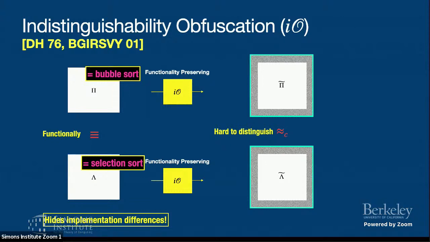Now if you stare at it for a while, it may not even be clear why just hiding implementation differences is the most theoretically optimal kind of unintelligibility guarantee that you can hope for in any unintelligibility compiler that I mentioned. But it turns out this took us quite some time. It's only in 2007 that the work of Goldwasser and Rothblum proved that IO is the best possible definition that you can ever hope to realize.